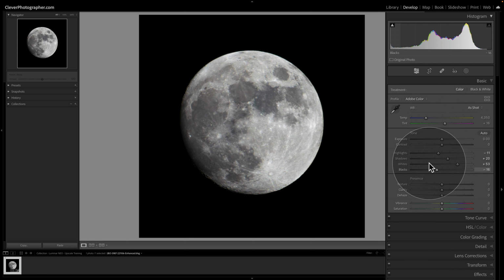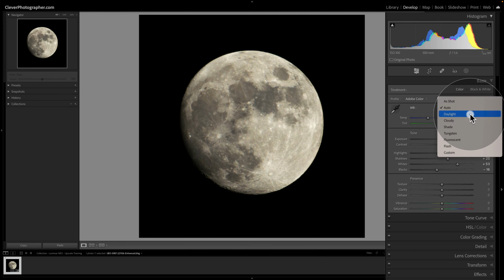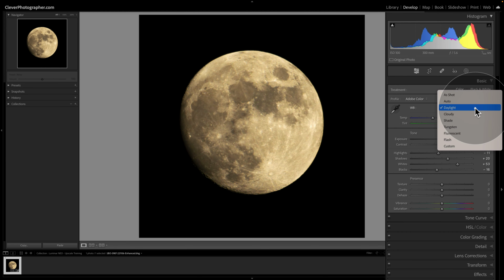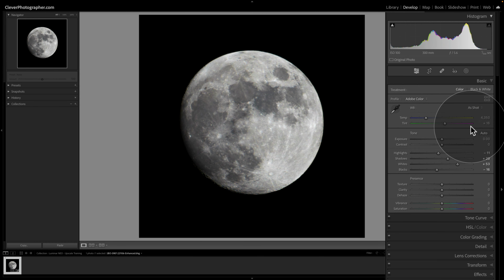Now we can move towards the white balance, which actually is looking quite good. If you want, you can also try one of the presets here. So let's just click on the white balance drop-down box and then choose the auto, which gives us a little warmer result. Then daylight, it will be much warmer, and so on. I actually like how it was originally, so let's just click on As Shot.